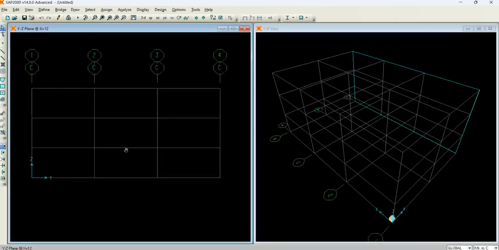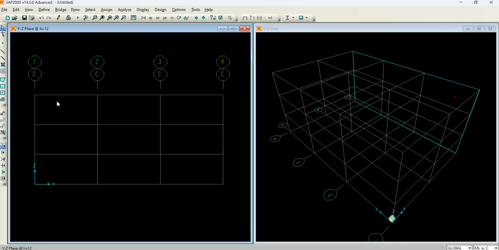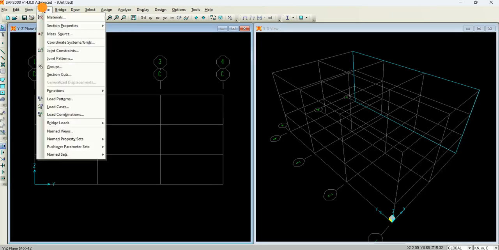You can use XY here, whichever grid or coordinate you require, you can use that one here. So these are our basic views in SAP 2000. SAP 2000 is basically a tool that will be very useful.